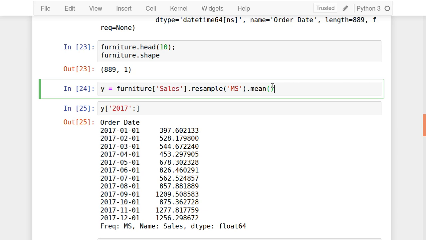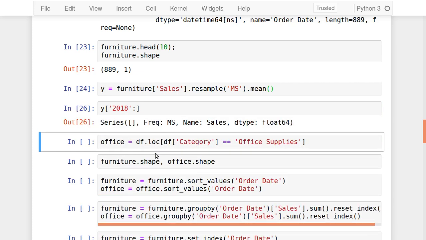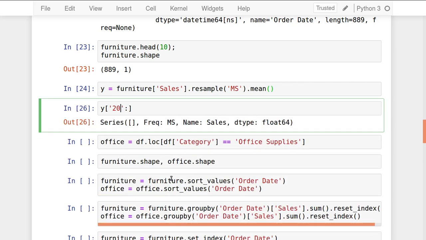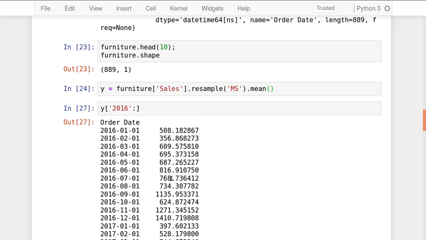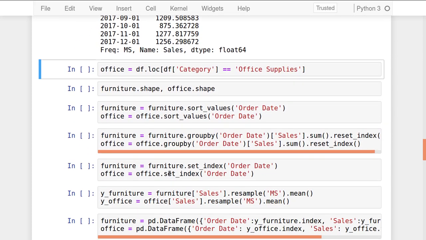Now if I want to access only the information about the year 2017, I can access it by this method. See this, Y of 2017: wherever 2017 is there, only that information I have extracted. Check this, they are all 2017's information. I want the information for 2018. Okay, 2018 is not present. I want 2016. Okay, that information is present over here. Fine, done.